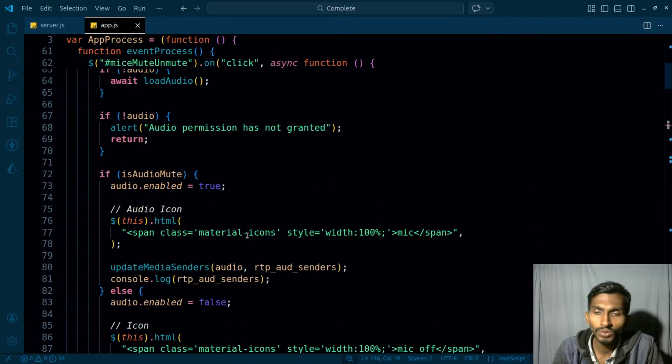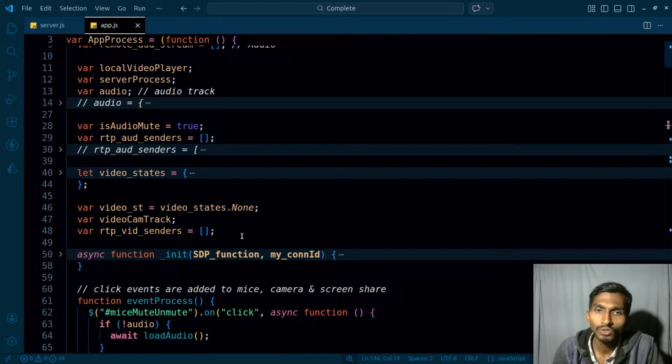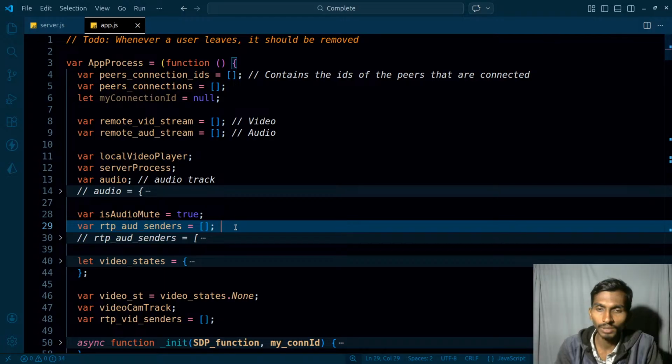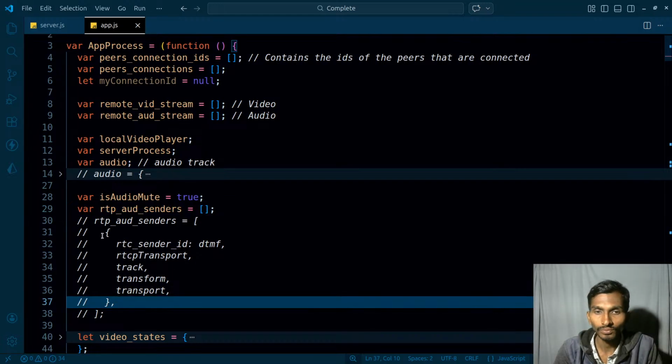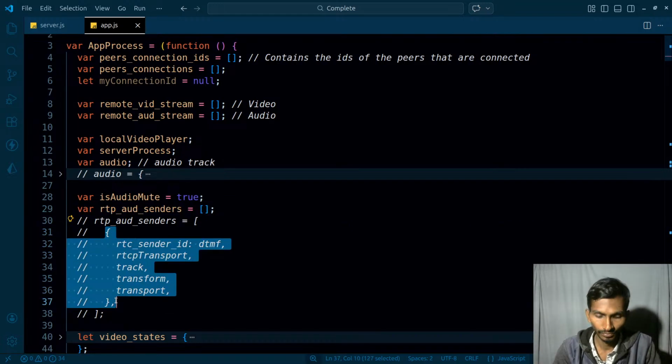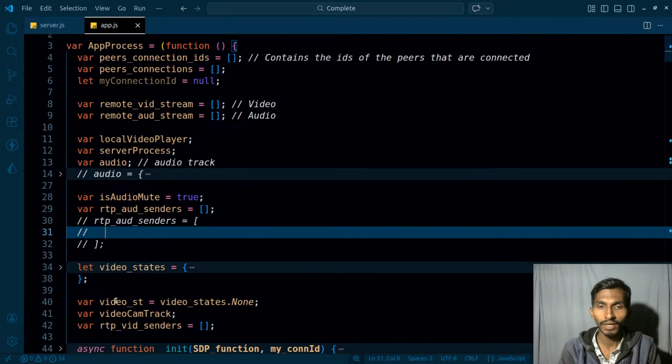So when it comes to these RTP audio senders, they are the audio senders. Whether they are the audio senders or not doesn't really matter. At the end of the day, what will these RTP senders contain? They will contain this much. Not like this, rather they will have the array. They will have the ID.